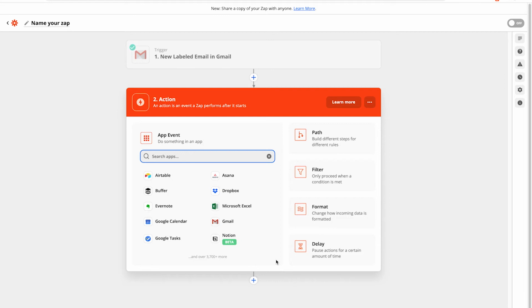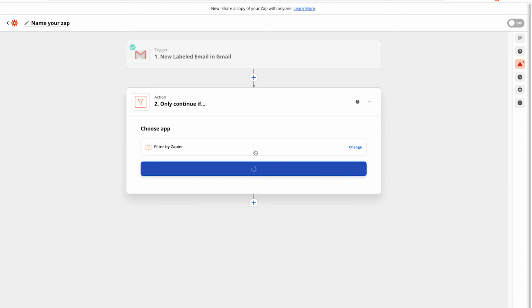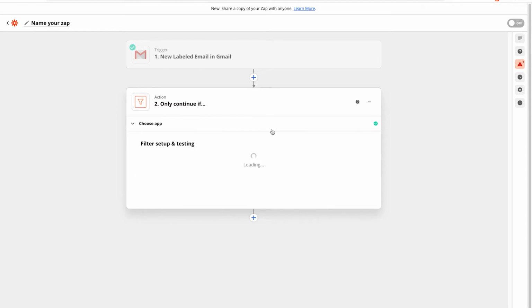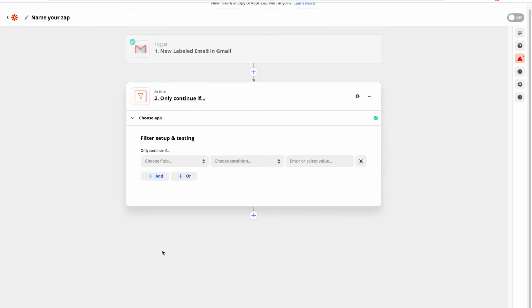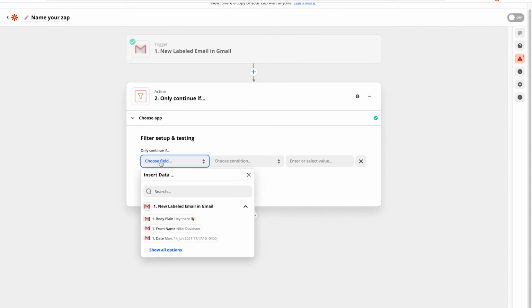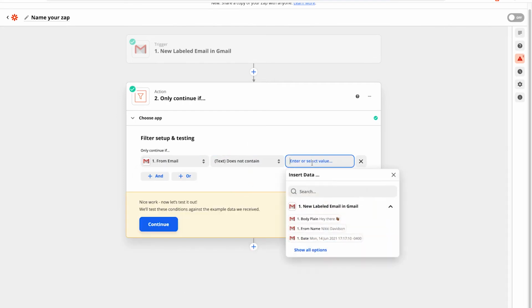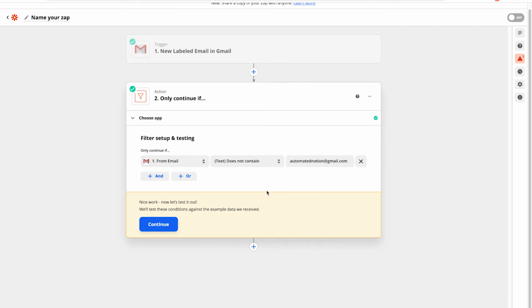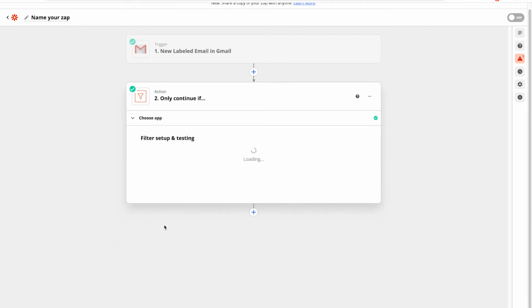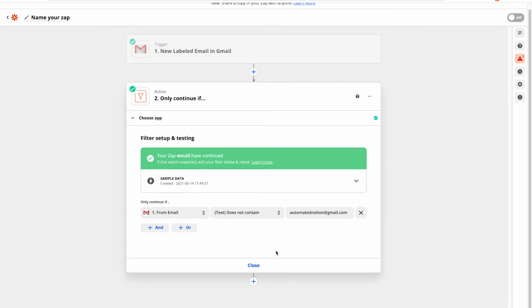Before we connect Notion, I'm actually going to create a filter, because if I just go straight to Notion, I'm going to receive every email with that label, including my sent emails. So I'm going to create a filter here that says continue only if the from email address does not contain my email address. So our filter is good. Let's go ahead and connect Notion.